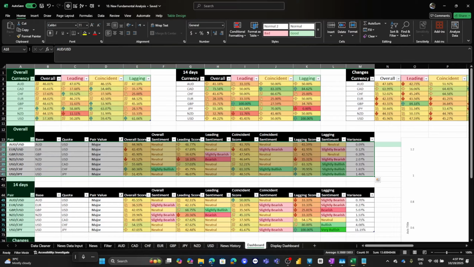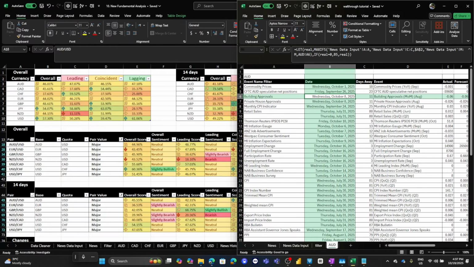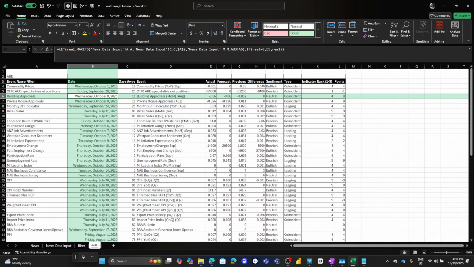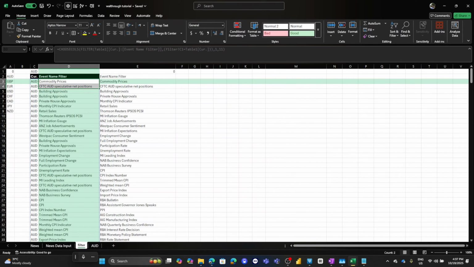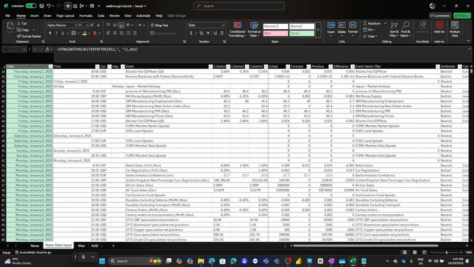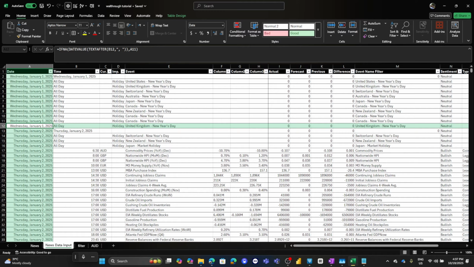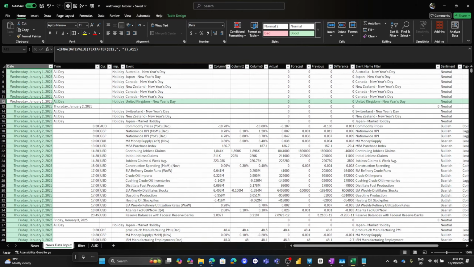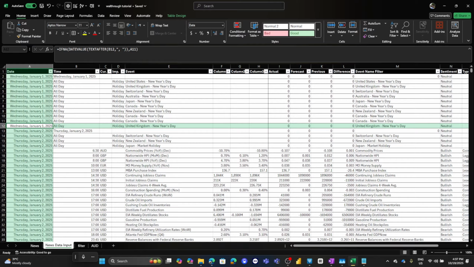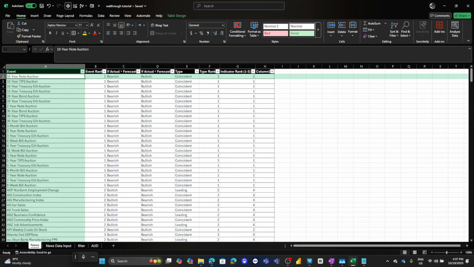To create this dashboard, we have gone through a lot of pages. We've gone through the individual currency page, we've gone through the filter page, we've gone through the data input page, which is basically you collecting the news from the investing.com news calendar and placing it straight in here without stress. This is simpler than my own table. And then the news page finally.